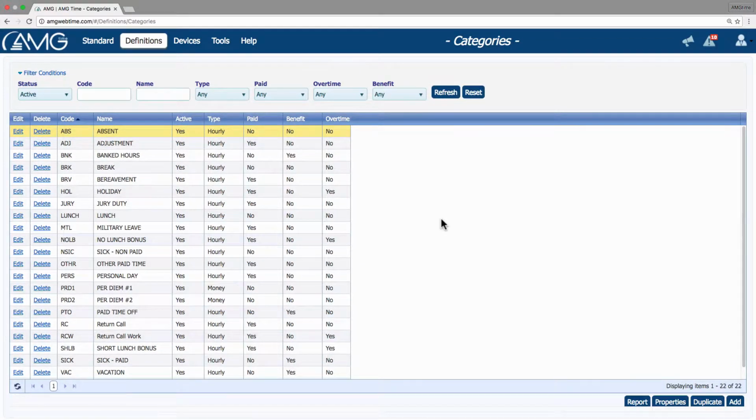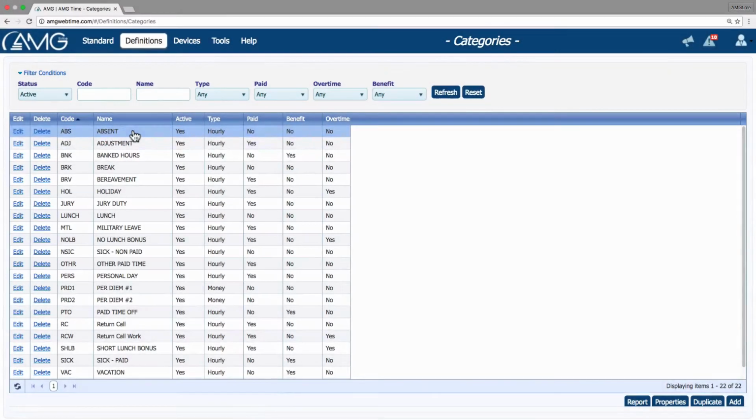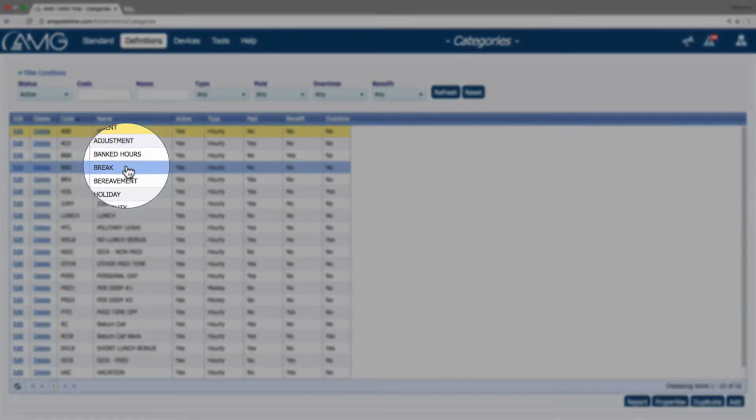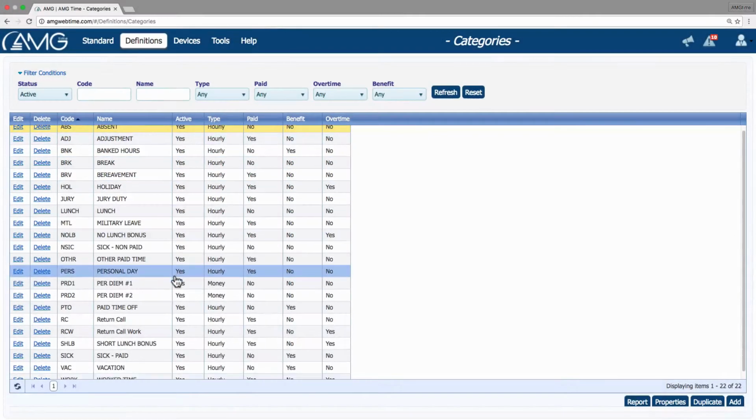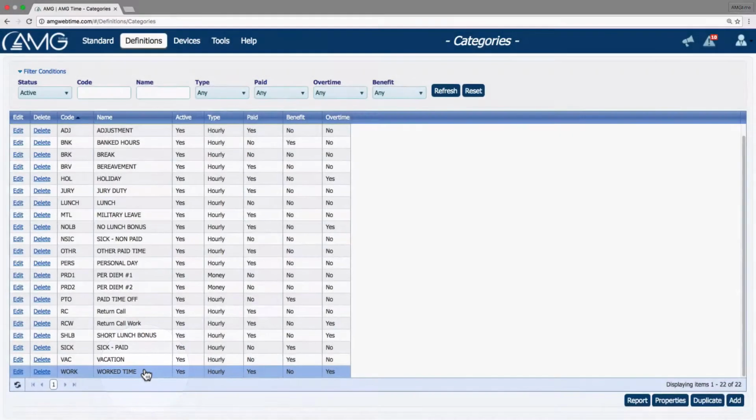The default categories are easy to recognize, such as the absent category, which clearly means that during a certain time period, the employee was absent, or the break category, which means that the employee was on a break, or the work time category, which means that the employee was working, and so on.